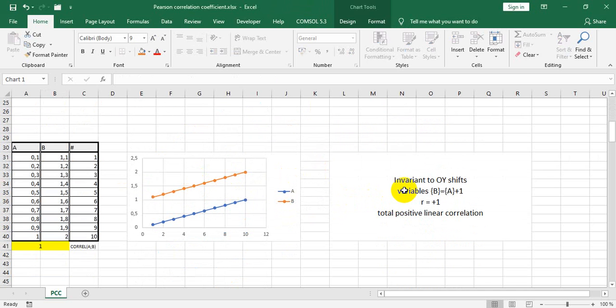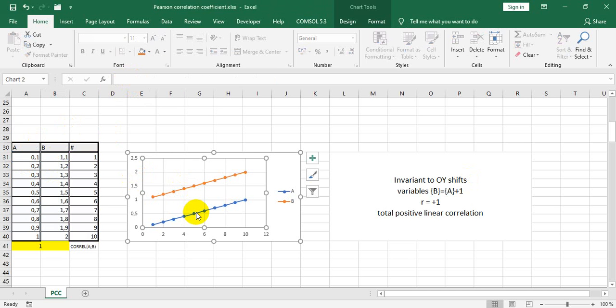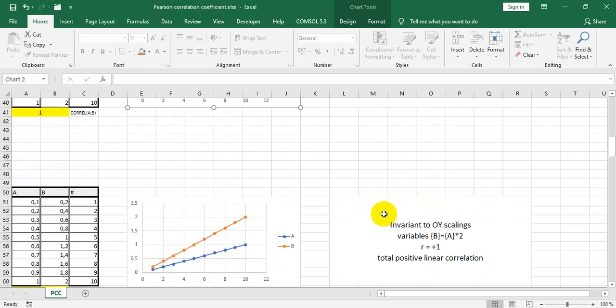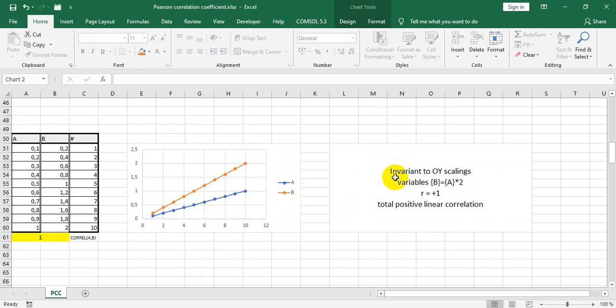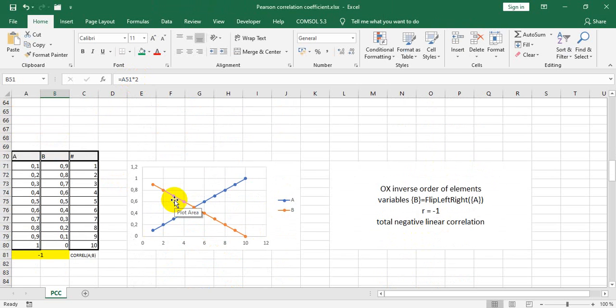So Pearson's correlation coefficient is invariant to all y shifts. As you can see, this value is calculated from this value like this, +1. And graphical representation and theoretical representation. Another case, invariant to all y scalings. Each of these values is calculated from the appropriate value like this, multiplied by 2 +1, total positive linear correlation.